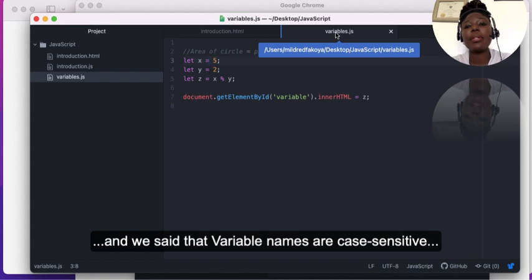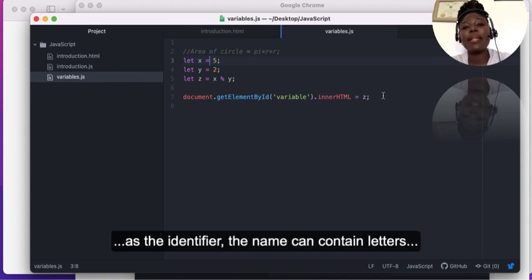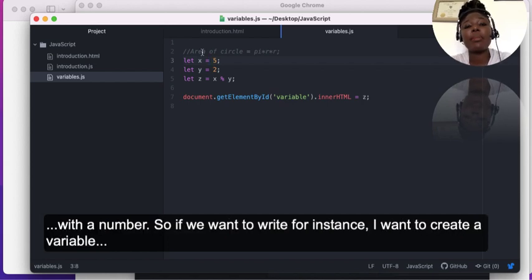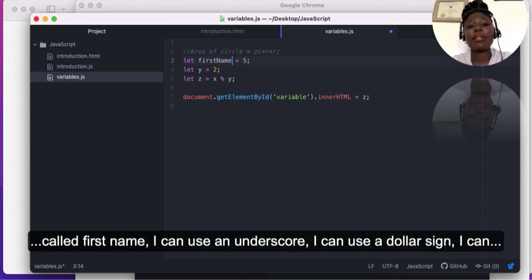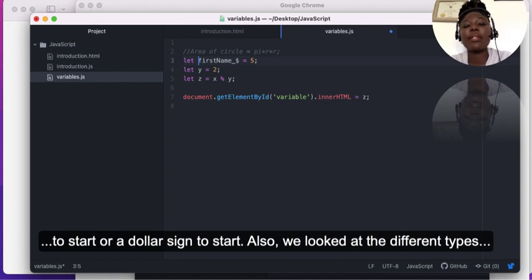that variable names are case sensitive. We also said that when we create variables, we can use any name as the identifier. The name can contain letters, the underscore sign, the dollar sign, and numbers, but it must not begin with a number. So if I want to create a variable called first name, I can use an underscore, I can use a dollar sign, I can create a name, but I must not begin this name with a number. Or I can use an underscore to start or a dollar sign to start.